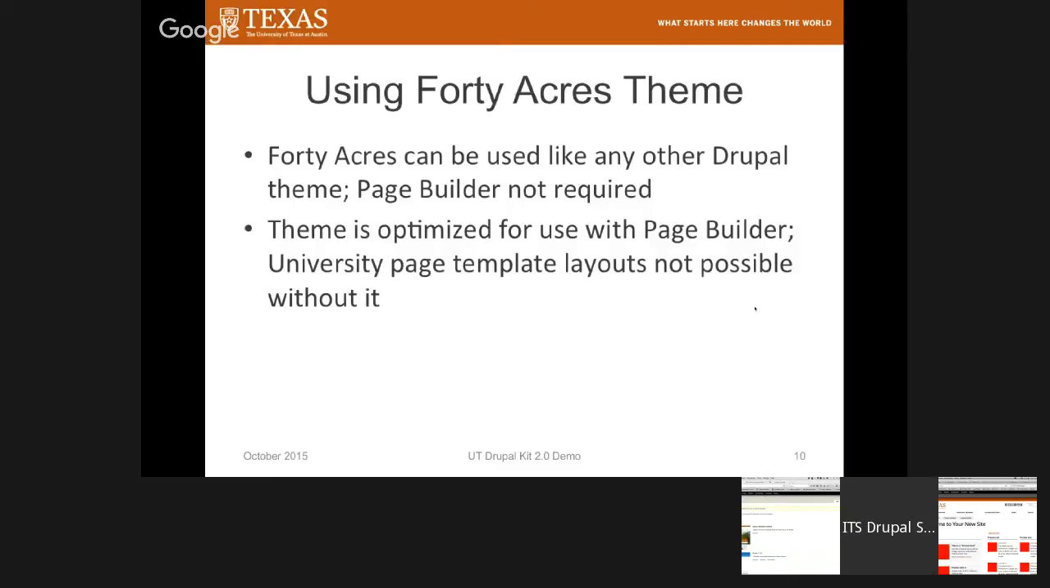The 40 acres theme, which is our implementation of the new UT templates, can be used just like any other Drupal theme. Use of the Page Builder module is not actually required. However, the theme is optimized for use with Page Builder. Without it, users will not be able to create the rich page layouts demonstrated in the university page templates. 40 acres and Page Builder work hand in hand to provide this functionality.